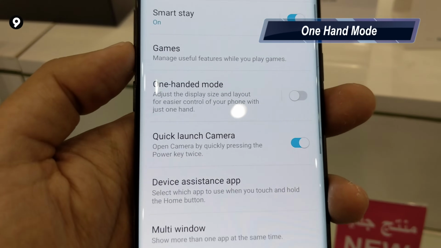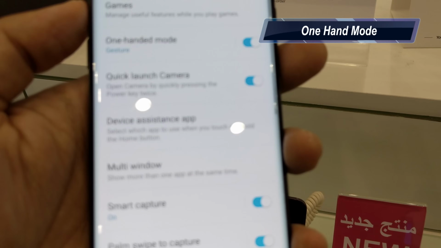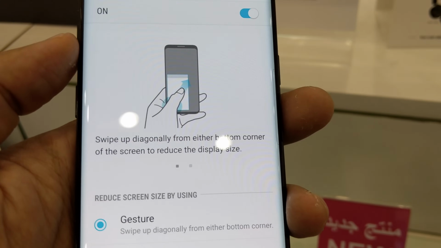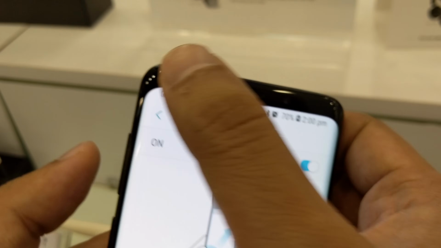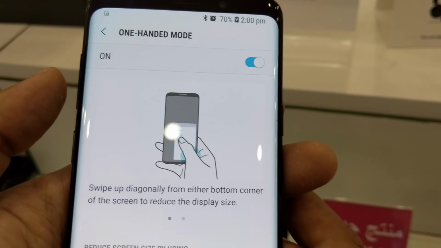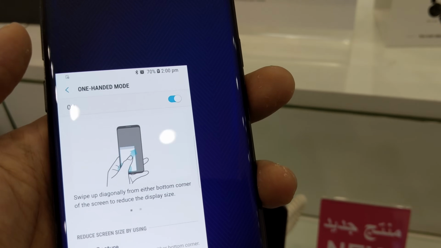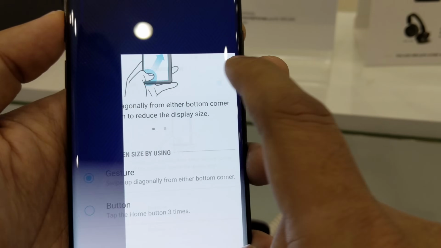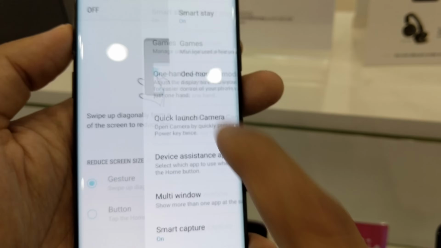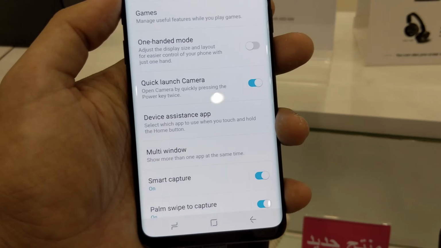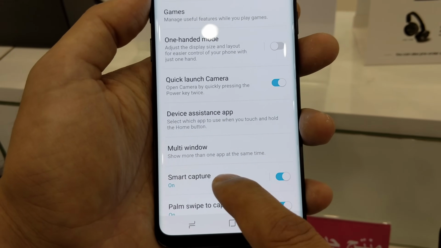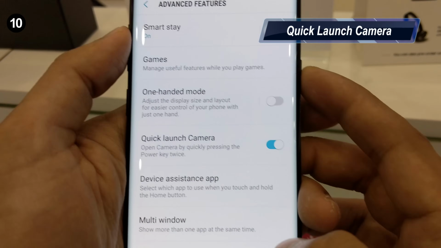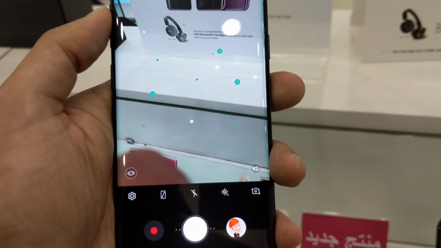And when you go to the advanced features, you definitely have one hand mode. In one hand mode, by swiping up diagonally, you can change the size. It can be handy if you're using the S9 Plus, which is a huge device. Quick launch camera: when you press the power key twice, it will launch the camera.